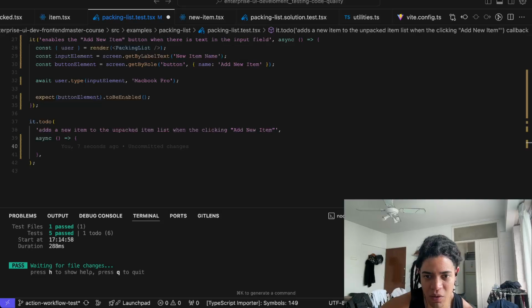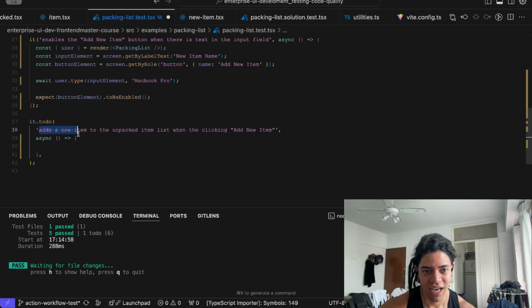Boom. Oh, I get it. You are now adding an item to a list, and you want to check that. Look at this: add a new item to the unpacked item list, when clicking add new item. So you're going to check whether this item is on the other side of the DOM, or the part of the DOM here.